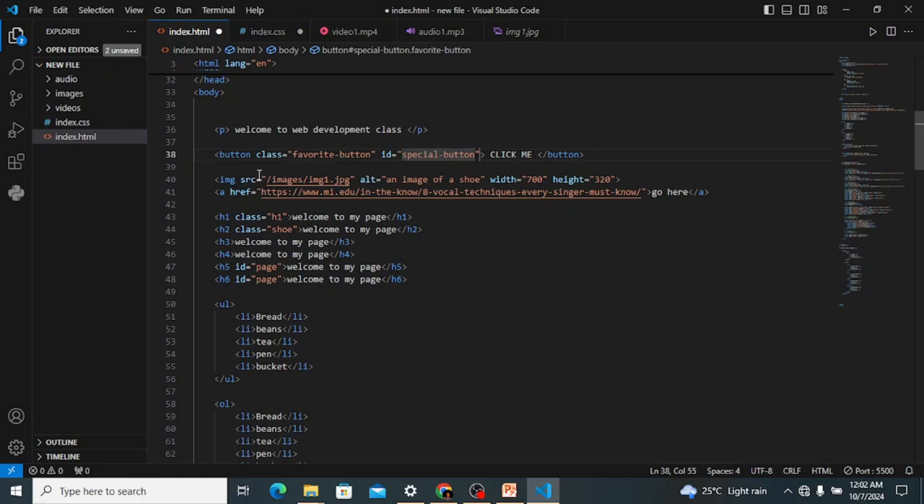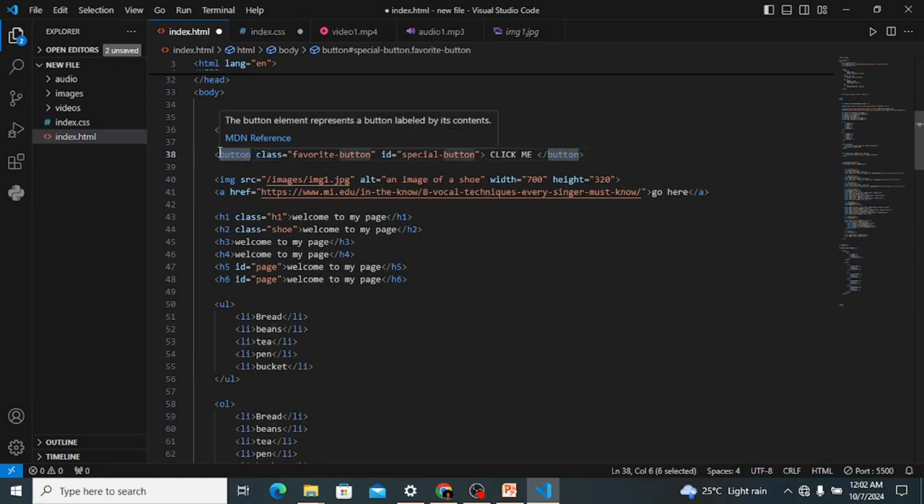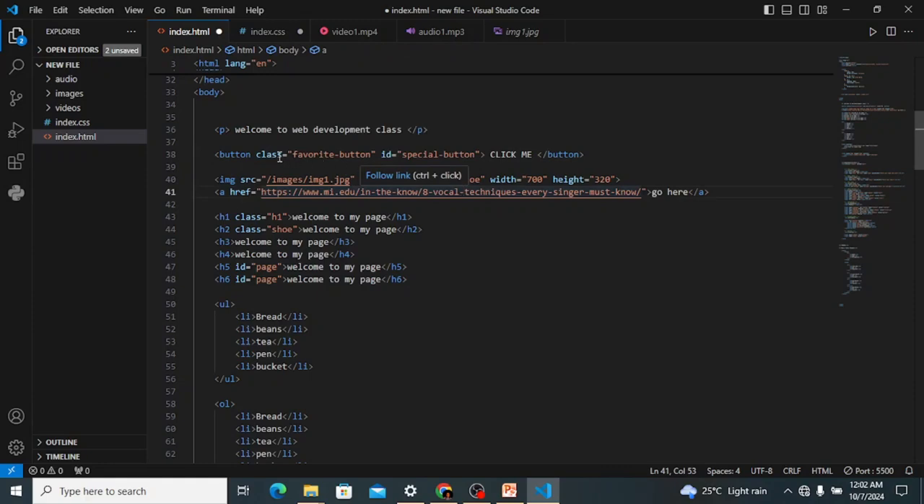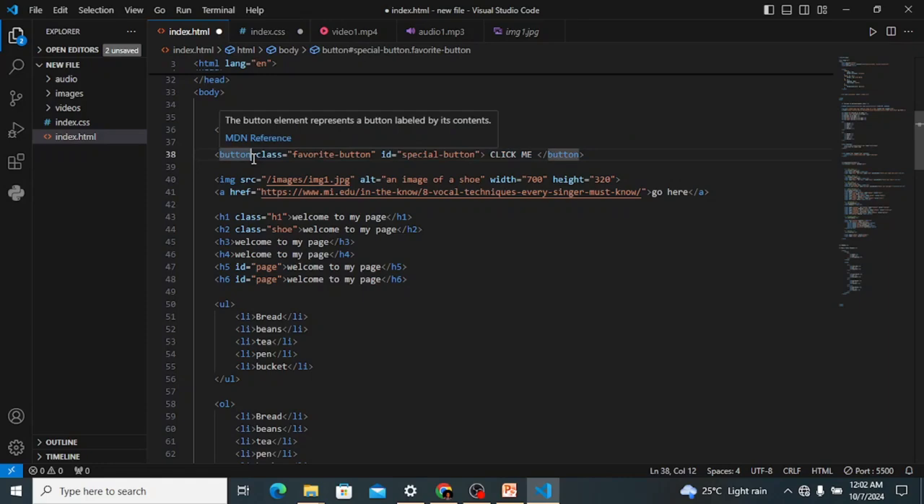Now, if you please take note, guys, this button, we've actually given it three types of selectors. The first selector that we're going to apply to this button is what we call the type selector, which is making use of this tag name, which is already button. Then we gave it a class of favorite button, and we gave it an ID of special button. So in this button tag, we can actually apply the three kinds of selectors, which is the type selector, or rather the tag selector, then the class selector, and also the ID selector. We've given them all the needed names.